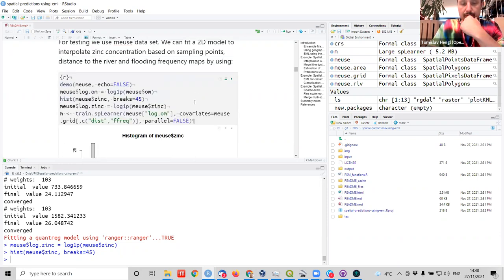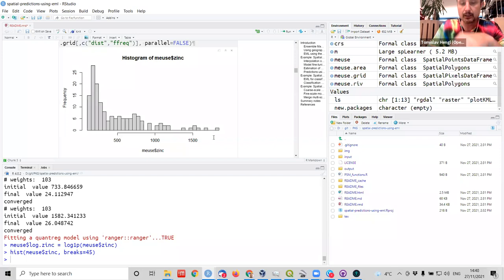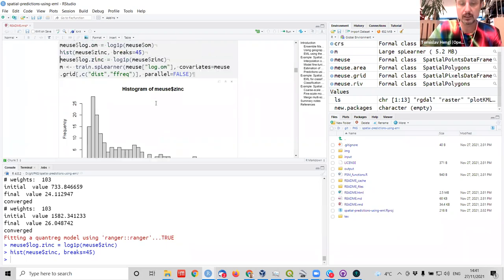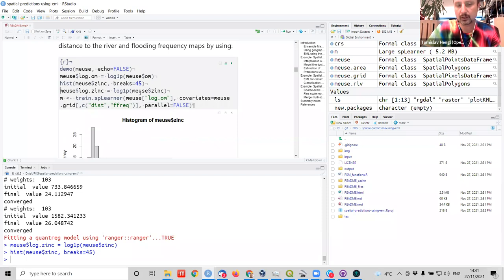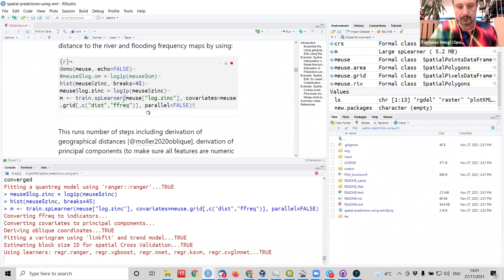If I do machine learning, it will be controlled a lot by these higher values. And maybe you're more interested in where you have less zinc. This depends on what your real interest is. Let's say you're interested not so much in where you have a high zinc, but where you have most of the zinc. Also, some of the learners are linear learners, so once you do the log transformation, you can use a linear learner. So now I train the log of the zinc.